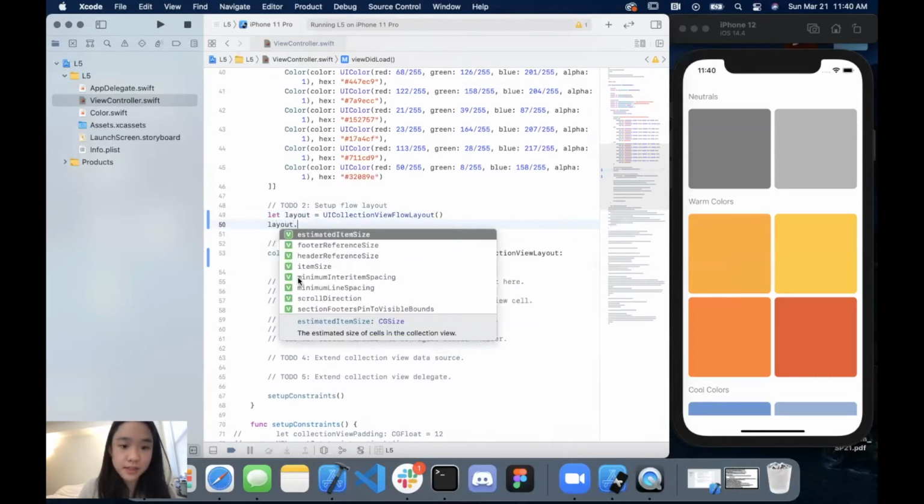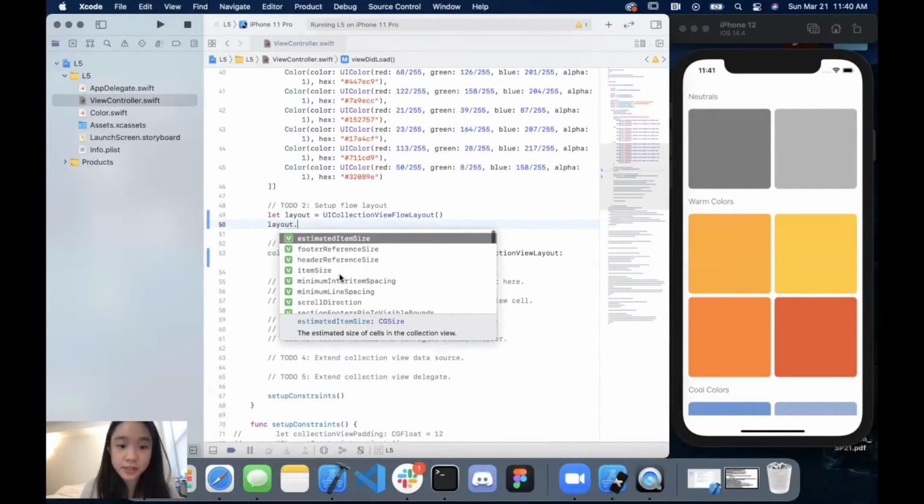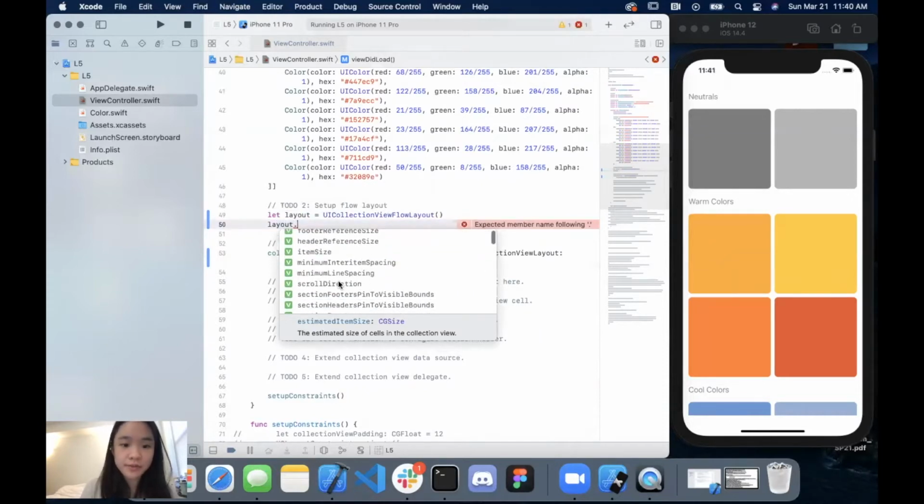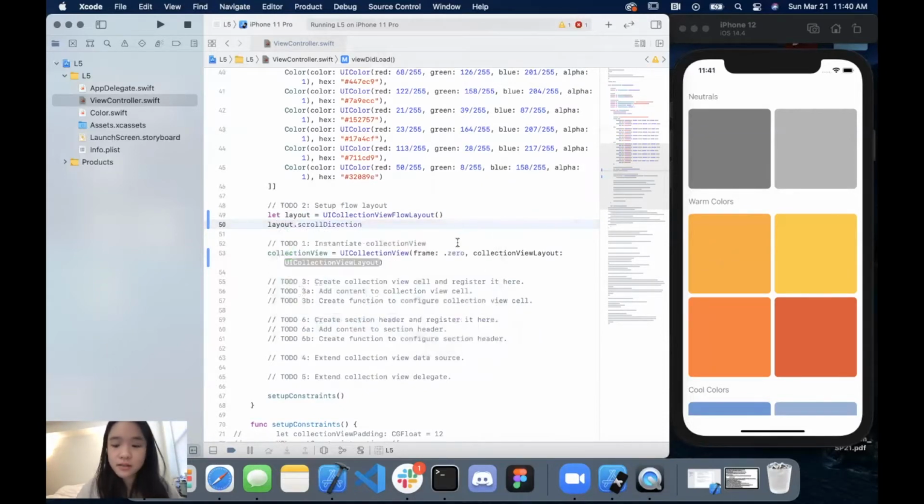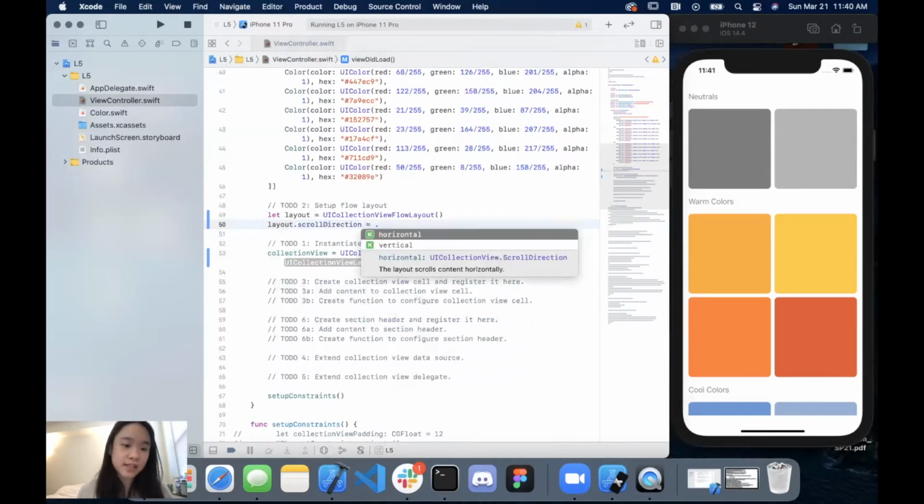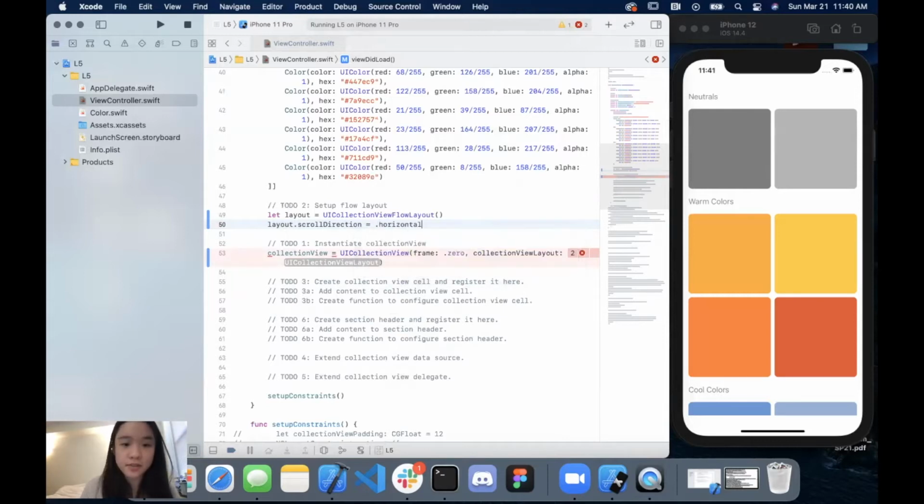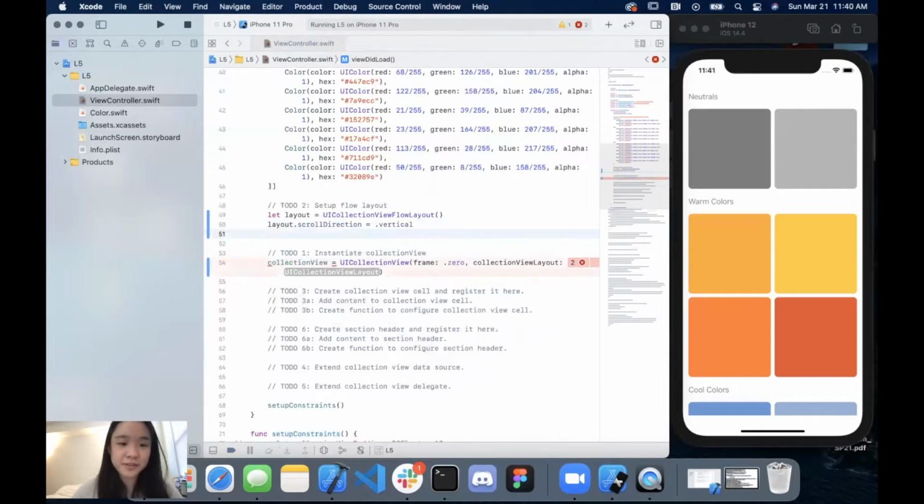And if we see here, there's a bunch of different options we can set. One of the big things is scroll direction. Scroll direction actually defaults to vertical, so it's not something we have to set here, but just to show the syntax, if you do want a horizontal scroll direction, it's there for you. But today we'll be doing a vertical collection view scrolling.